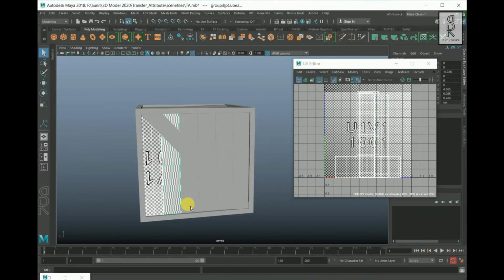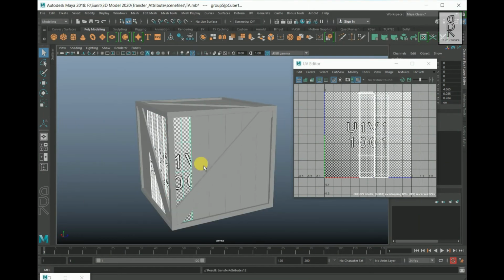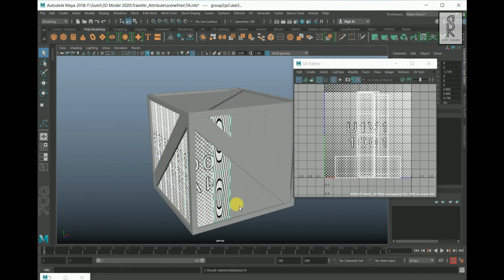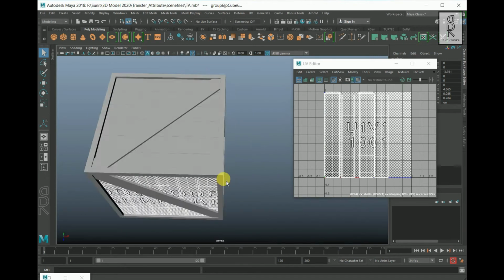In this video I am going to show you a very useful tool for UV unwrapping the identical objects in Autodesk Maya. So let's get started.